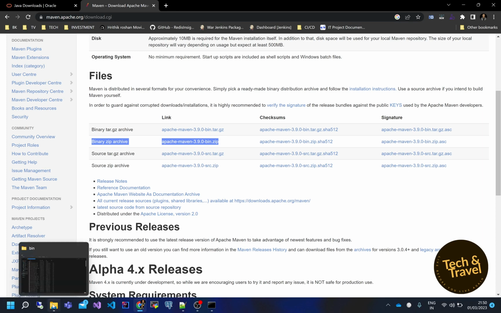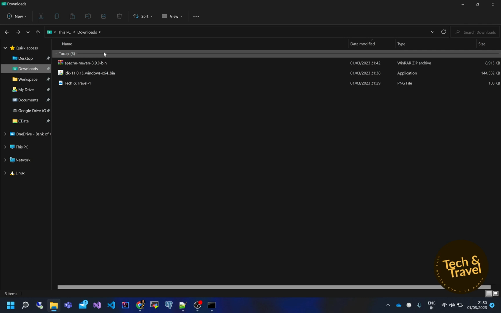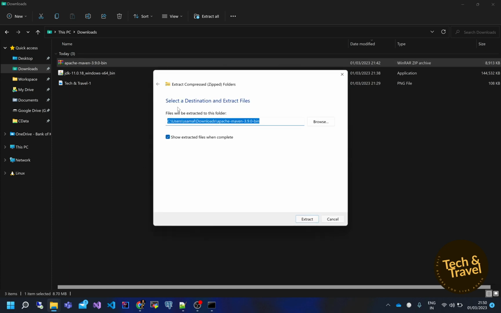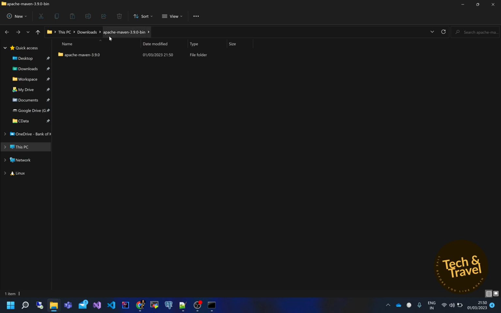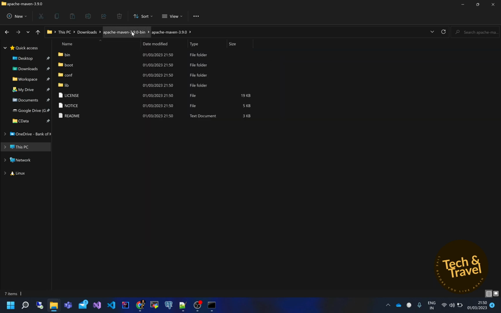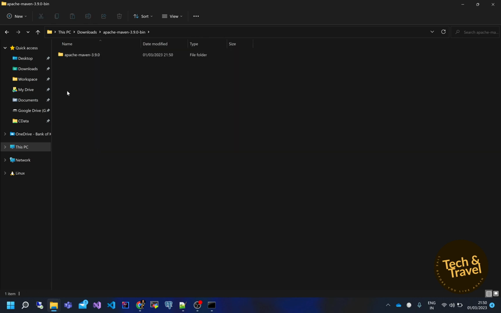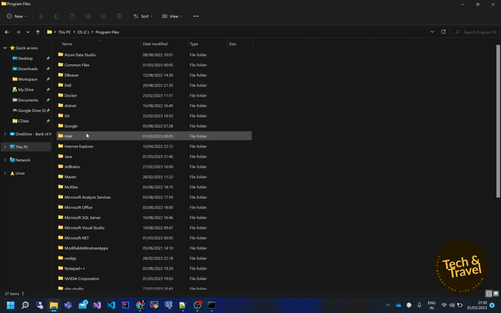After downloading, go to your downloads, unzip this Apache Maven, extract all. After extracting, you will have your Maven folder. As you can see, you have the Maven folder. You will copy the Maven folder. Then you can go to your PC, C drive, Program Files.